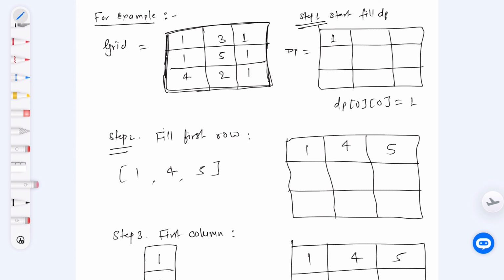In the next step we fill the first row. You know that this is 1. When we come to the next position, the current value is 3, so 1 plus 3 is 4, and we write 4. Then we have 1, and we know we are coming from this side, where we already wrote 4. So 1 plus 4 becomes 5. We fill the values 1, 4 and 5, which means we have filled the first row.